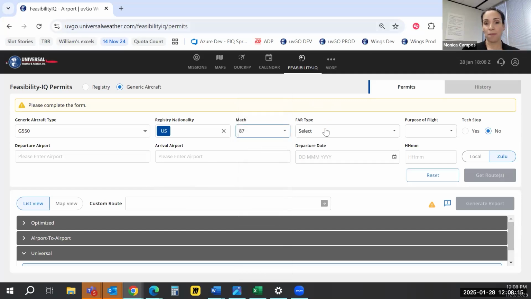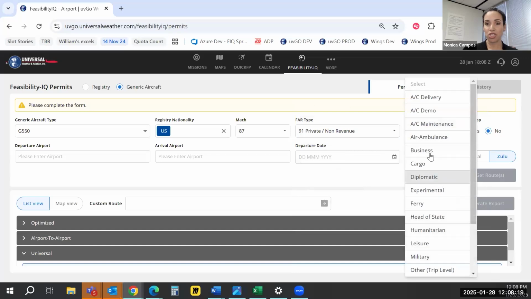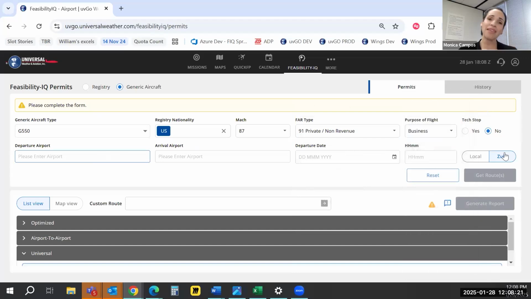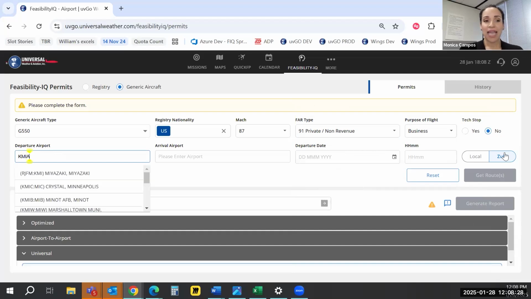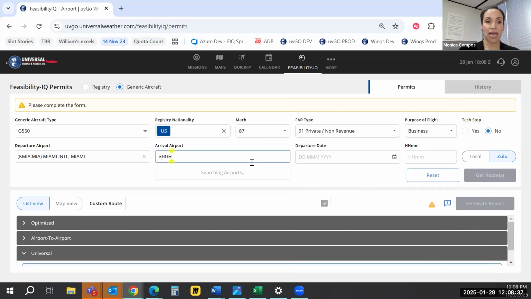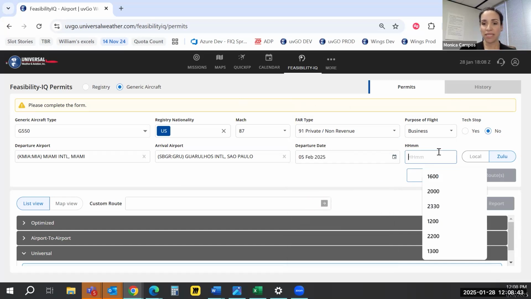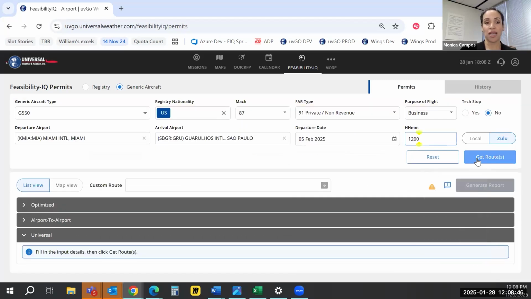You can pick your Mach speed, your FAR type. Let's go private non-revenue. We're going to do a business flight. And let's say that you are based out of Florida, out of Miami, and the boss came and said, you know what? I need to go on a business trip in Sao Paulo. And you already know that he likes to go to Guarulhos. So we're going to look at what the route is going to look like from Miami down to Guarulhos. And he needs to go middle of next week. On Wednesday, we're going to do a noon departure.